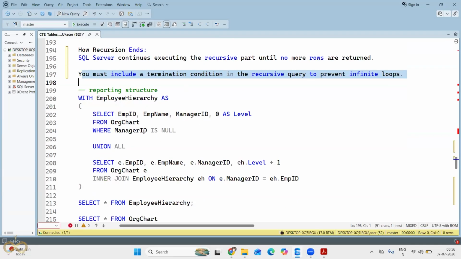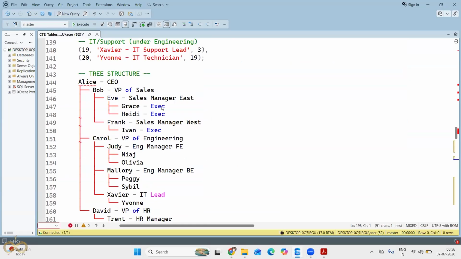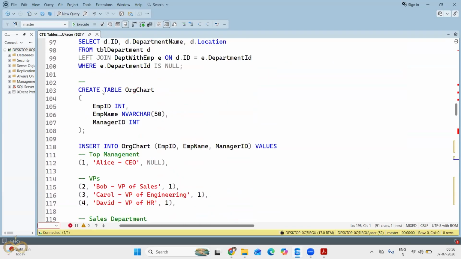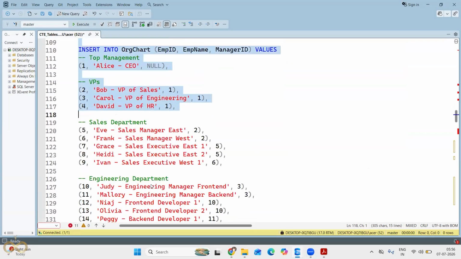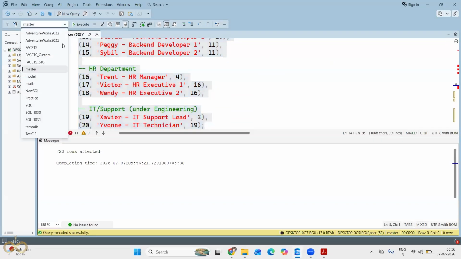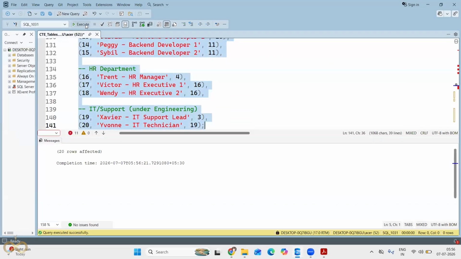Now let's say, I think I need to create the table. I have this tree structure here as well. So I will create one table called organization chart, and I will insert some data just to understand how it works. Oh, I created in master. Let's create under this 1031.